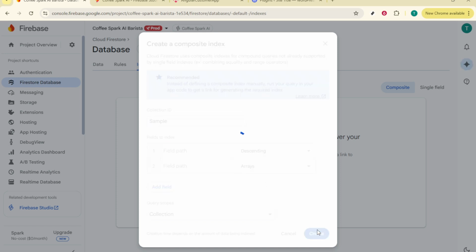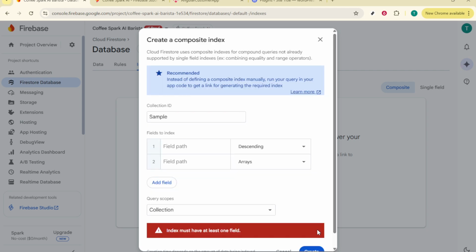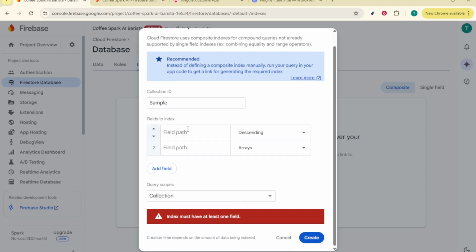This can take anywhere from seconds to several minutes depending on data size. During the build, queries that require the new index may still fail. Once the status shows ready, those queries will succeed. That's it. You've manually created a Firestore index tuned to your query right from the Firebase console.